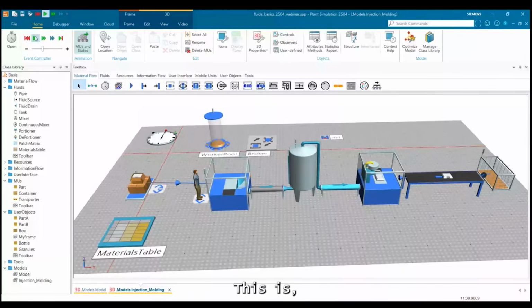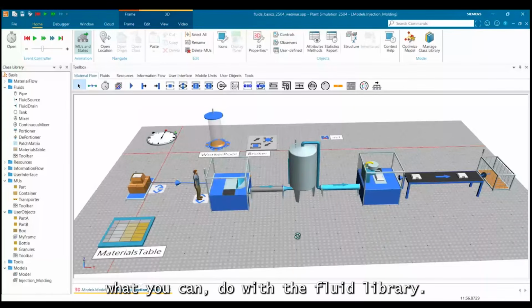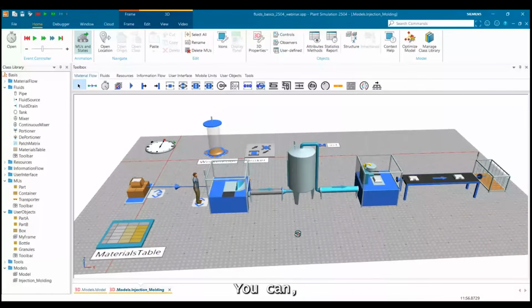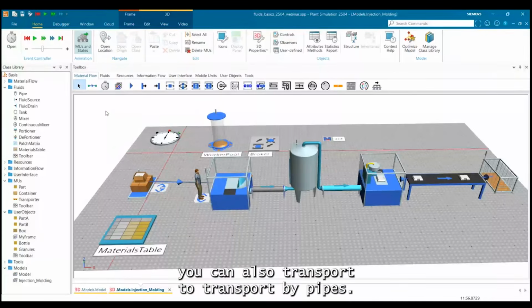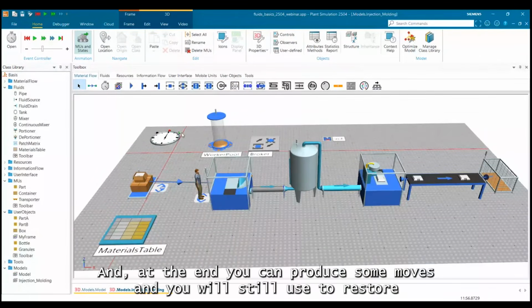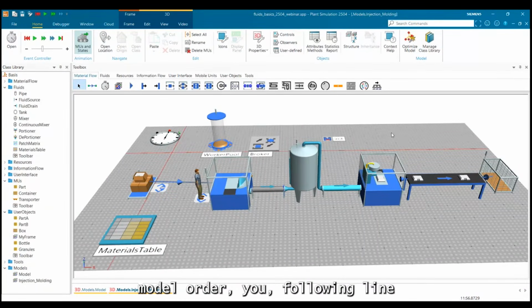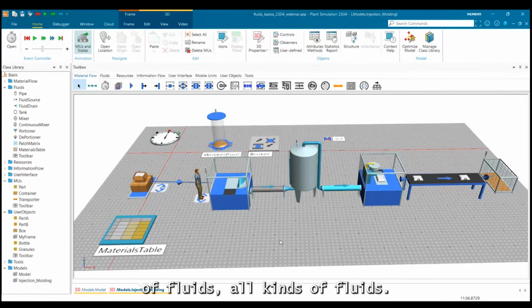And this is what you can do with the fluid library. You can model bulk materials that you transport by packages, or you can also transport them by pipes. And at the end, you can produce some MUs and use these MUs to model all the following line. Or fluids, all kinds of fluids.